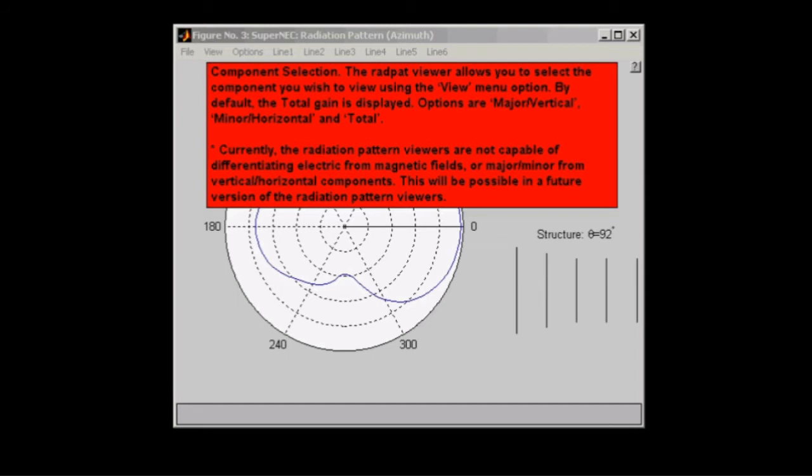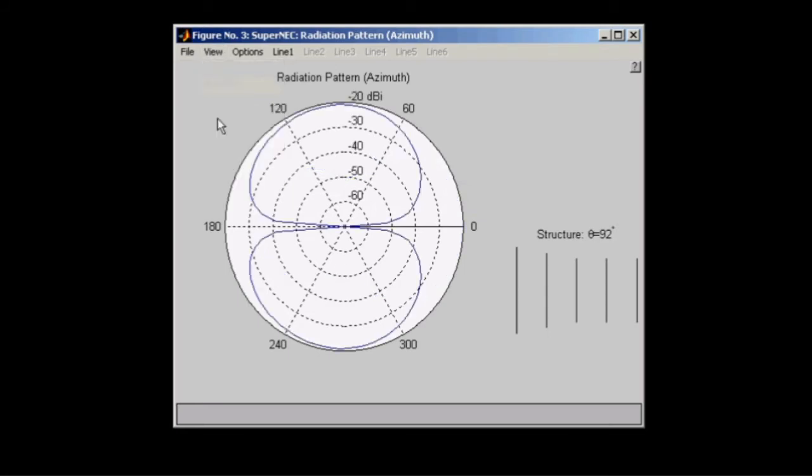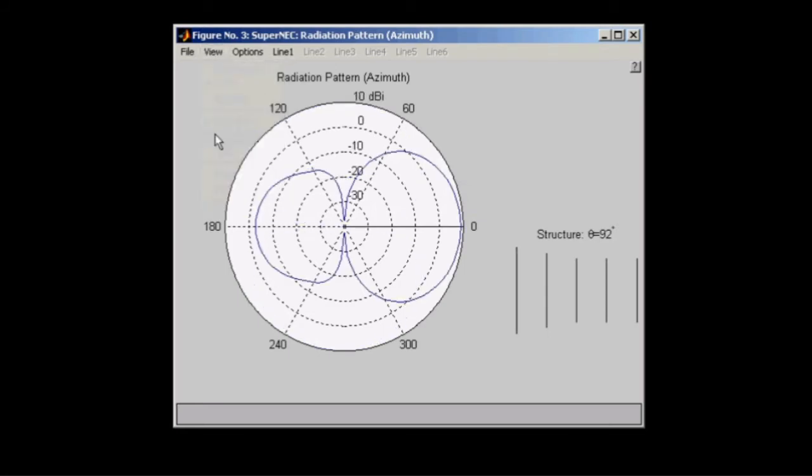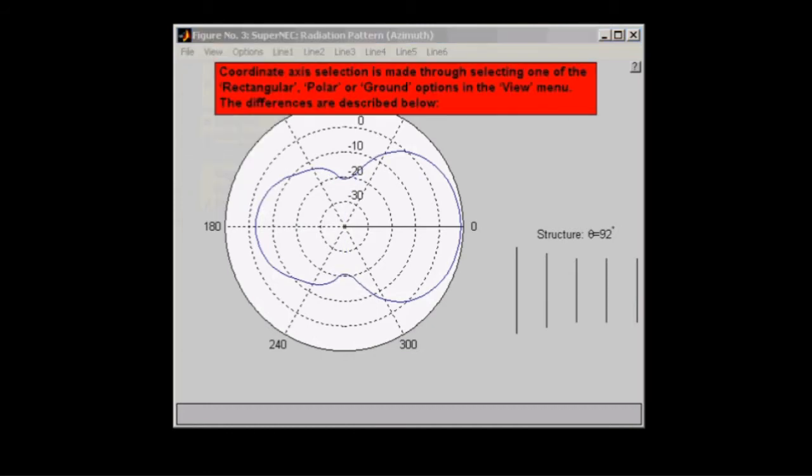Currently the radiation pattern viewers, both 3D and 2D, cannot differentiate between the electric and magnetic fields, or the major and minor, or the vertical and horizontal components. Possibly we'll add that in the future. For now, let me just show you. Go up to View, select Major Vertical, View, Minor Horizontal, lastly View, Total, and we're back where we started.